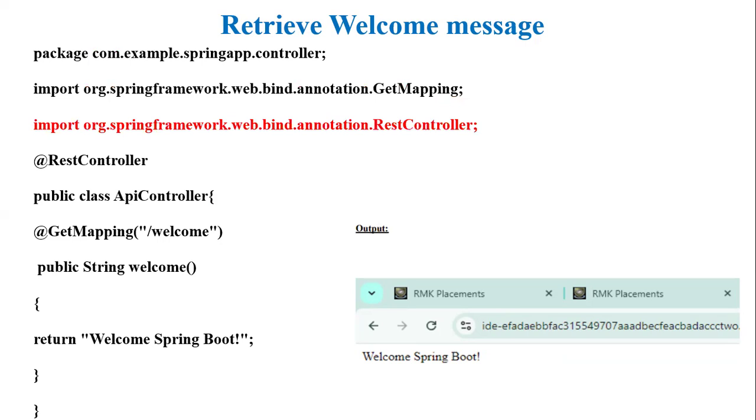And the next package is import org.springframework.web.bind.annotation.RestController, which helps you to import the RestController annotation, which marks the class as a REST API controller so that Spring Boot can handle HTTP requests and return responses directly. So here the class ApiController is annotated with @RestController.